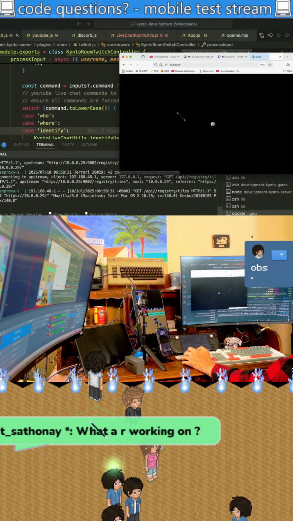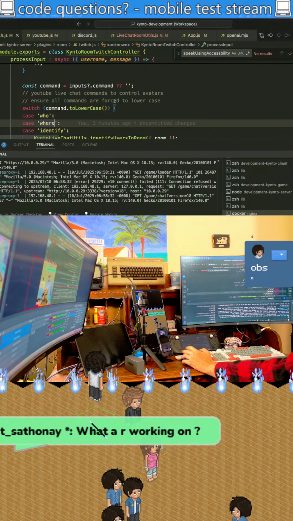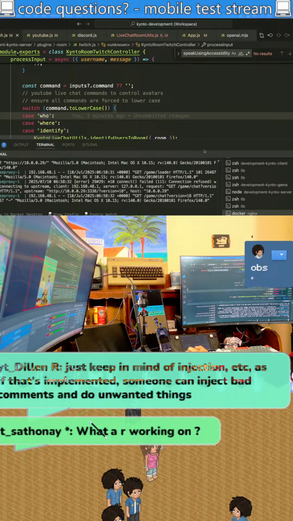Someone asks what I'm working on. I'm working on a command to identify all the users in the room. Keep in mind injection, etc.: if that's implemented, someone can inject bad comments and do unwanted things. Yeah, that's why we have the moderation layer, which I'm also working on. But that's definitely good to keep in mind.